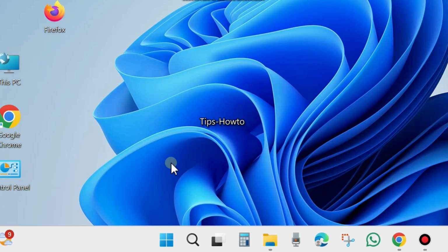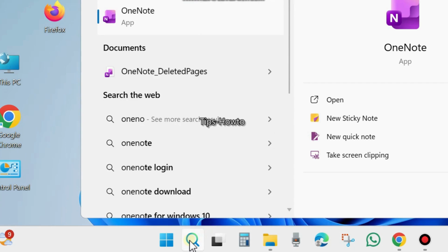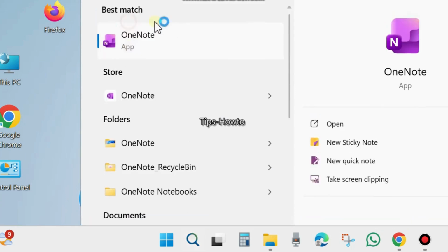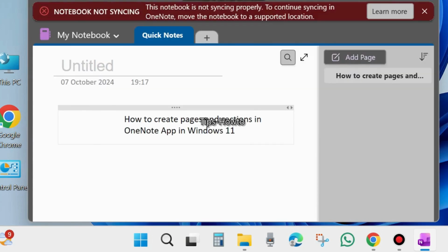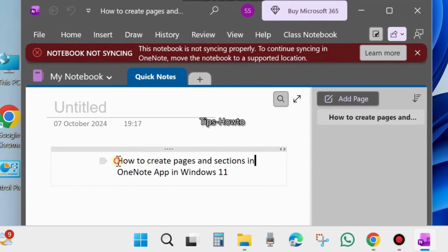That's all. How to create pages and sections in your OneNote app in your Windows 11 and Windows 10 system. You can easily create a page and sections in your notebook app. First, launch the OneNote app in your system. Go to Windows search, type OneNote and open the OneNote app. The OneNote app is now open. Here we will see how to create new pages and sections.